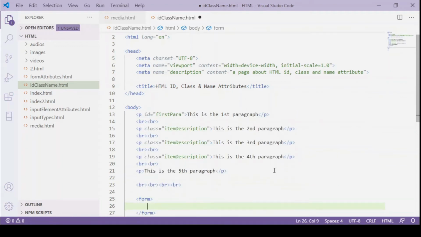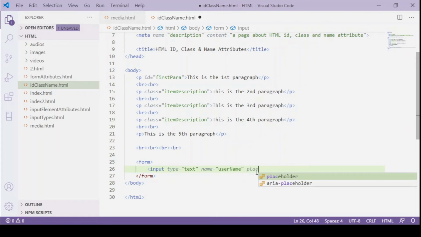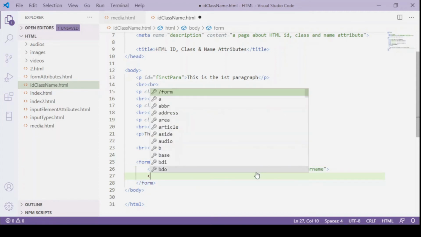Now I'm going to create a form to show you the example and usage of the name attribute. The name attribute is used in forms inside the input element to select the input elements and forward the data to PHP or to JavaScript, which uses document get element by name.